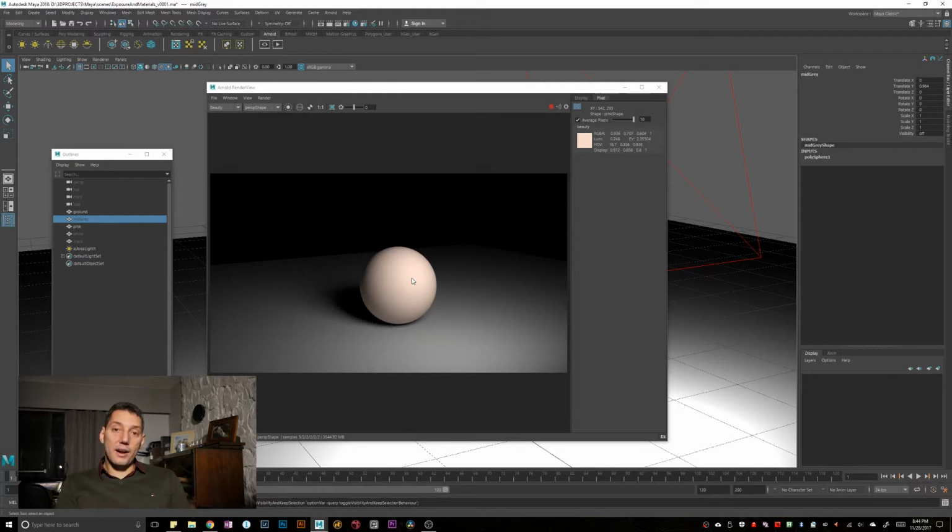Exposing for that 0.18 value gives us a very good starting point with our scenes, no matter what the color of the asset is that we are doing the lighting for.